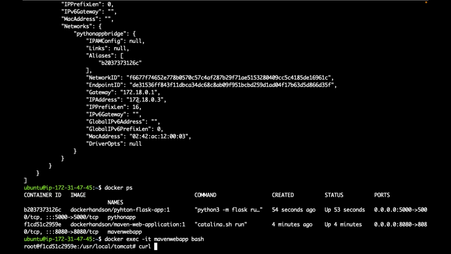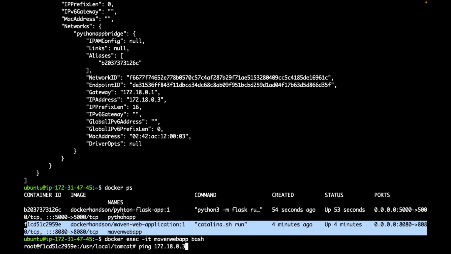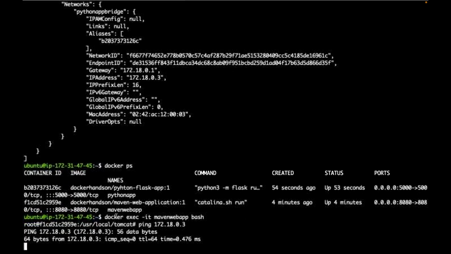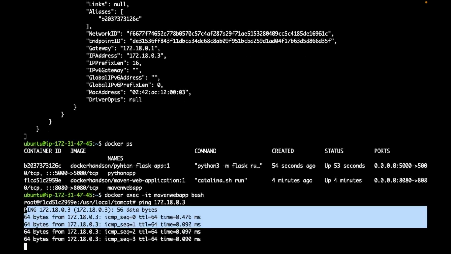Curl this one. Can I use ping also if I want to see whether I am reachable or not? From this container, I am trying to ping this container using IP. Is it able to reach that one?